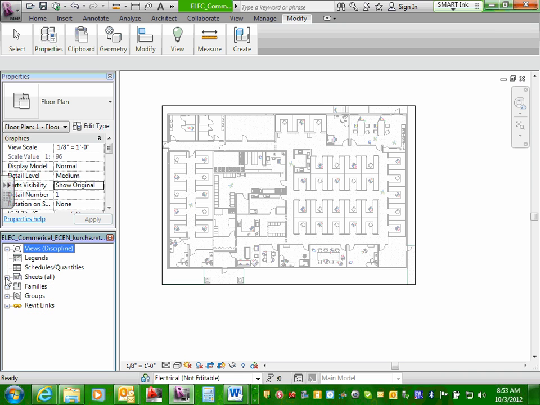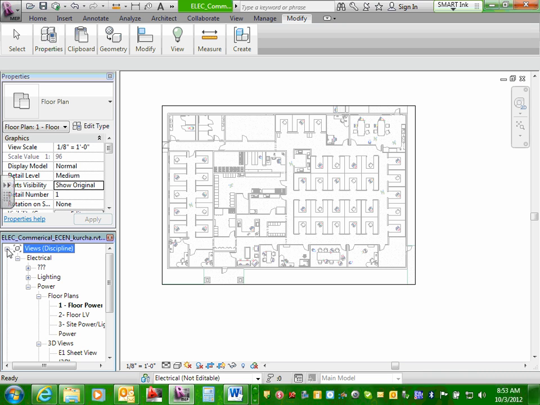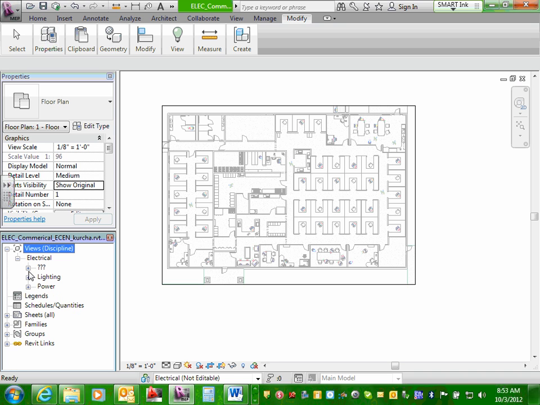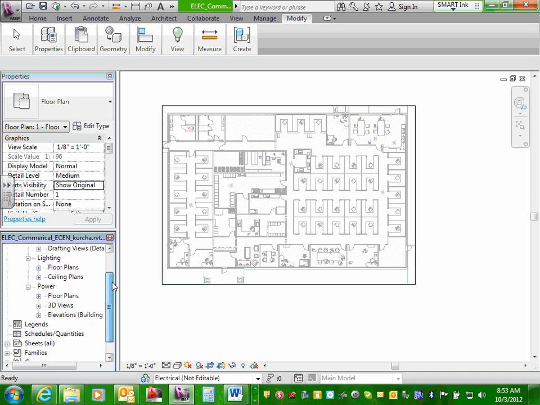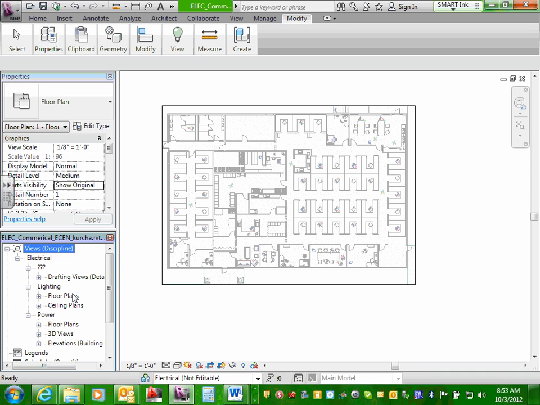Okay. So this is all the sheets where you print. Now I want to remind you guys, if you go all the way here and click, this is where you're going to be working. Under the discipline called electrical, you're going to have all the drafting views that we imported, under drafting. Anything related to light is going to be under light, and anything related to power is going to be under power. Can you guys see that? So this is where we're going to spend a lot of time, under electrical.